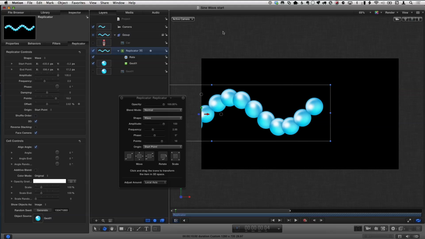Can you add some eyes and a face? I guess you could do that. You could add another copy of this in front of it and have little eyes on it. But kind of a neat thing to do with a wave, right? Absolutely. So that's a whole other idea, using a replicator.